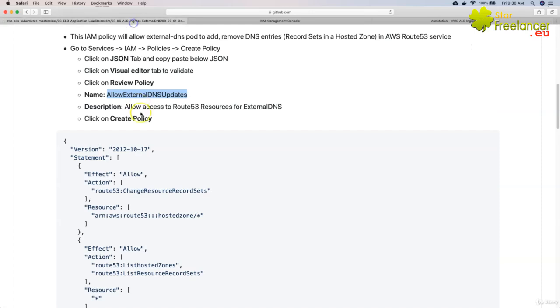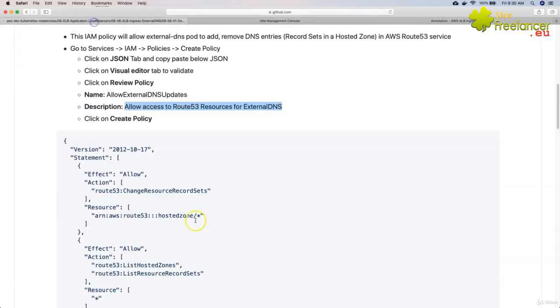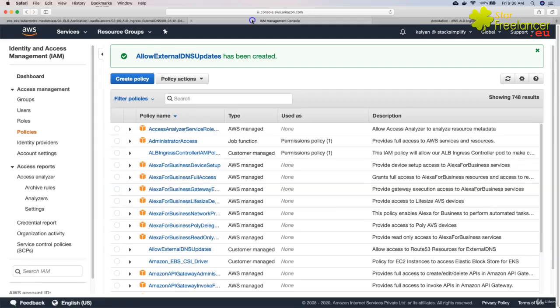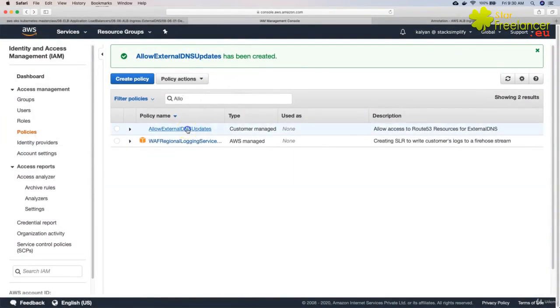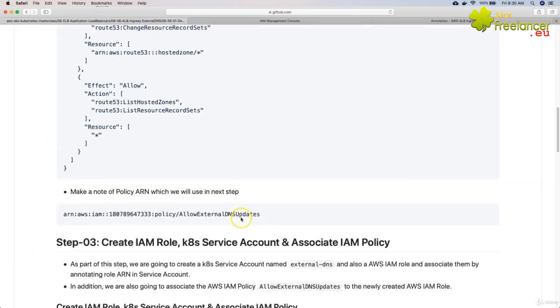And the next is the description: allow access to Route 53 resources for external DNS pod. So I'll create the policy, and we need to make a note of the ARN. I'll say allow external DNS updates, and I'll leave this screen like this so that we can leverage this policy ARN whenever it is required.